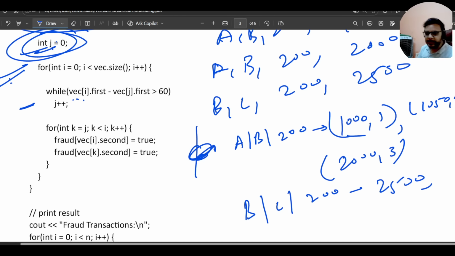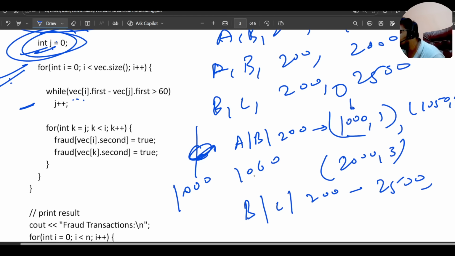Why are we doing that? After sorting, suppose my j is pointing here, on this index. All the transactions coming in the next 60 seconds I can ignore, because all those transactions will be fraud transactions. So suppose I am at timestamp 1000. Any genuine transaction will be after 1060, because a 60 second gap should be there.